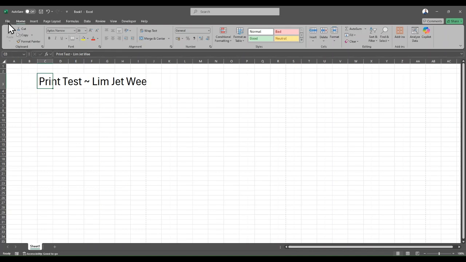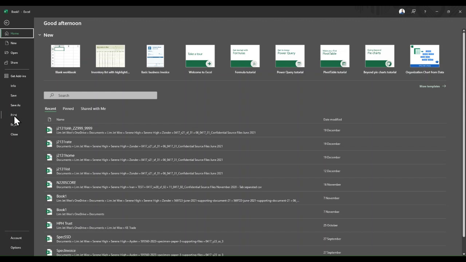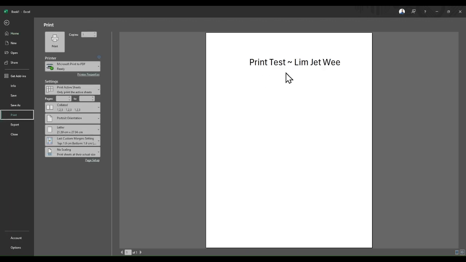So pretty simple. File, print, and you will see what you have on the top. But read the question requirements carefully. There are cases where you need to print in the middle, not on the top, but in the middle. So how do you do this, since all your stuff is actually on the top of the page? Well, go to your page setup.